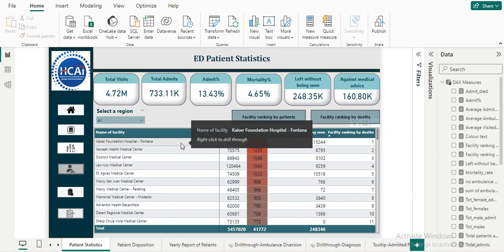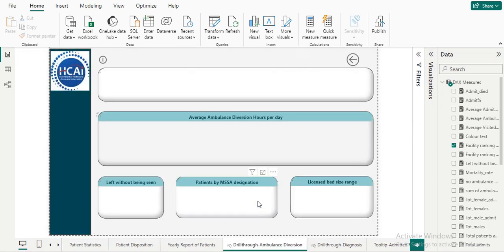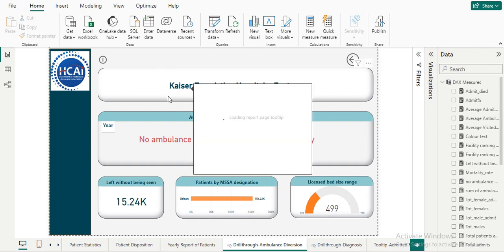Then we have another drill through here. Right click to drill through, and then I'm clicking drill through ambulance diversion. So for this particular page, it says no ambulance diversion for selected facility. That's because in this particular hospital there was no case of ambulance diversion.